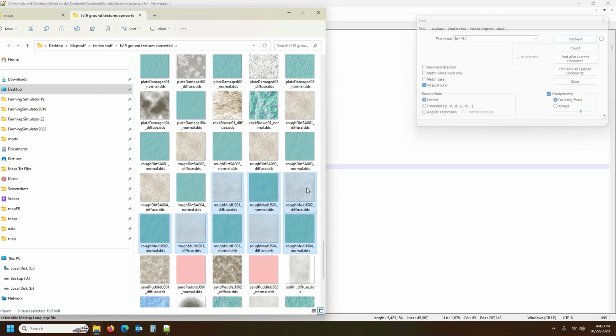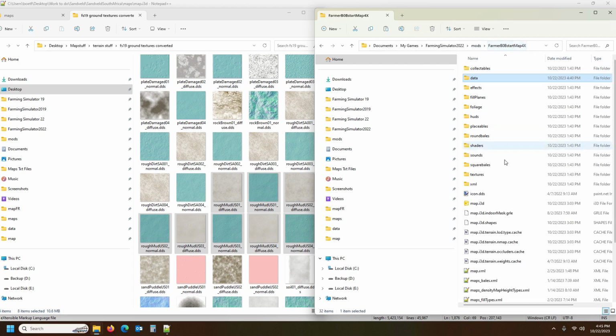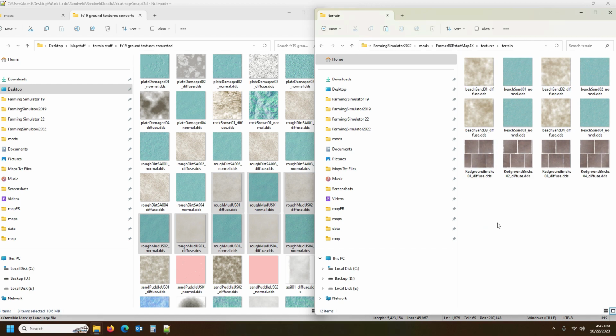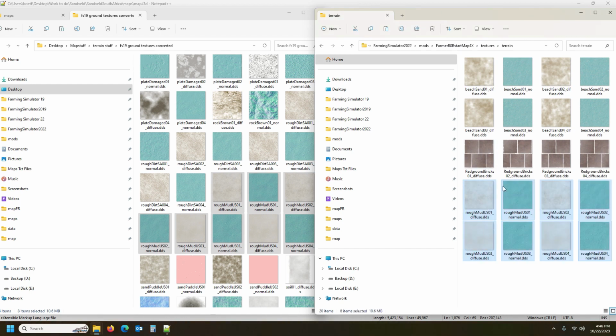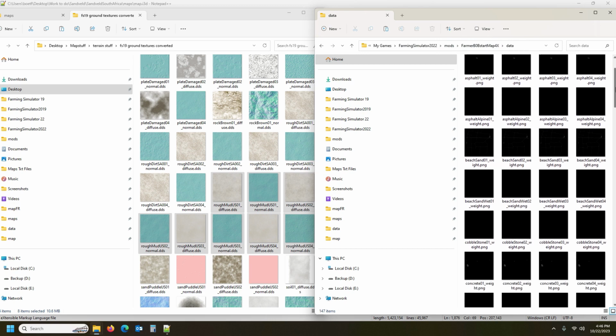All right, and we're going back into our FS22 map, mods, data. So we go into textures and terrain, and then just drop them in here, and there it is. So now what we want to do is take rough mud US and have a look at our existing FS22 map. So we go back here to data and find rough. Well, it doesn't.